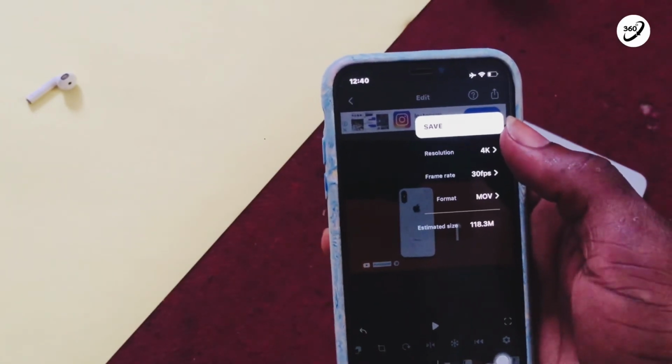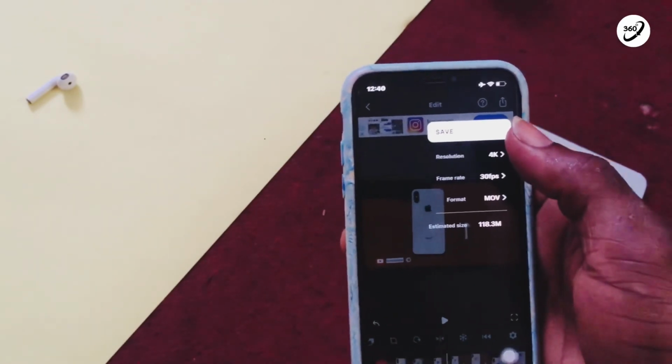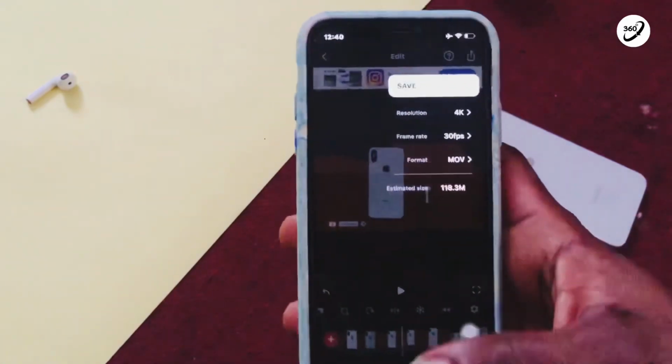And that is one unique thing I've loved so much about this app and all other apps that I've shown you in this particular video.